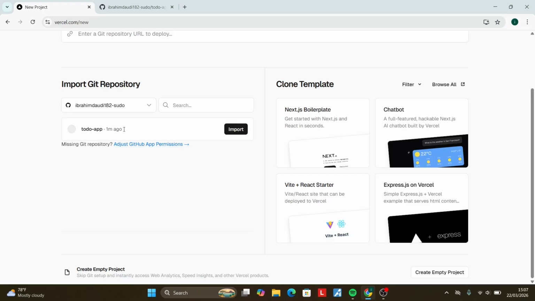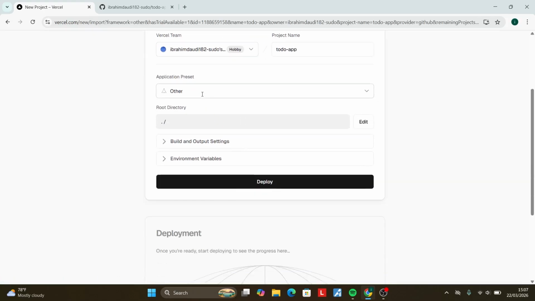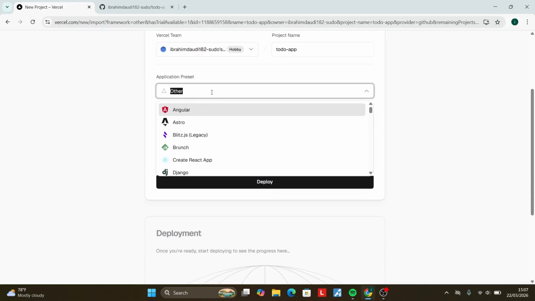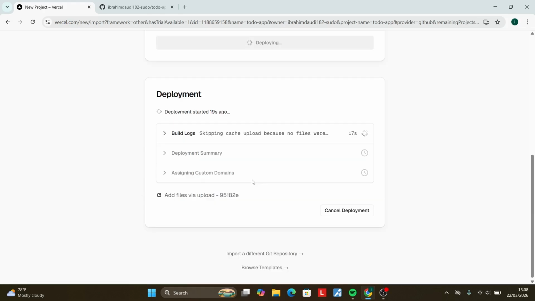Now once you finish, you should see an option here to import. So click import, and then scroll down. You can choose either the application, but I'm going to just select other since it's just a simple HTML for the to-do list, and then select deploy. It's going to take some few minutes. Just wait for the deployment to finish.